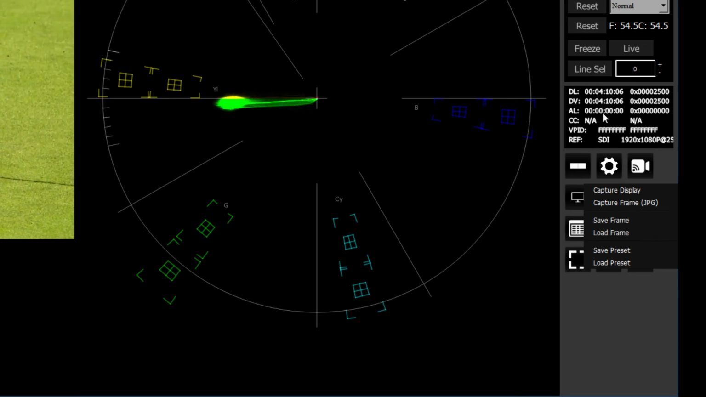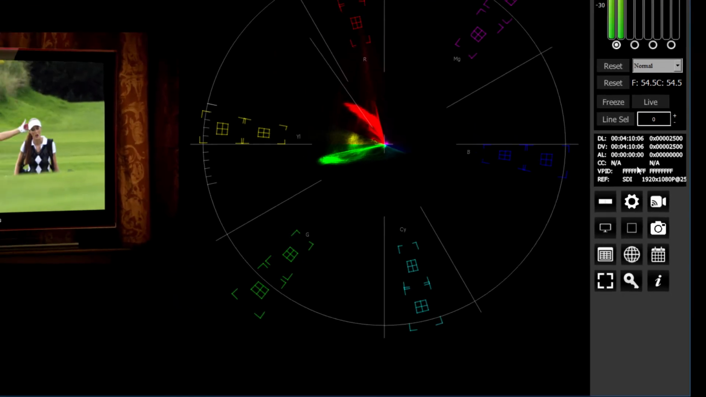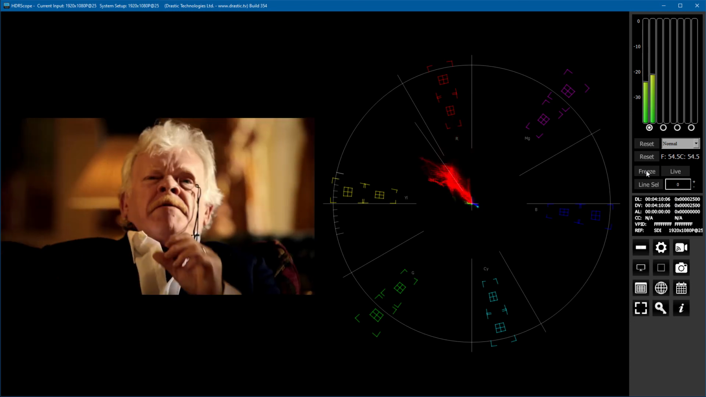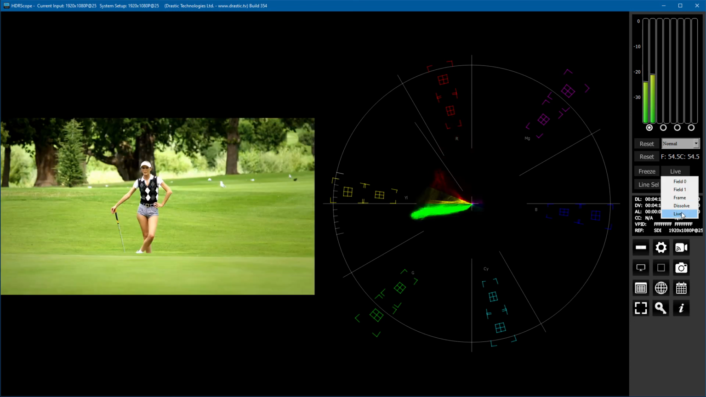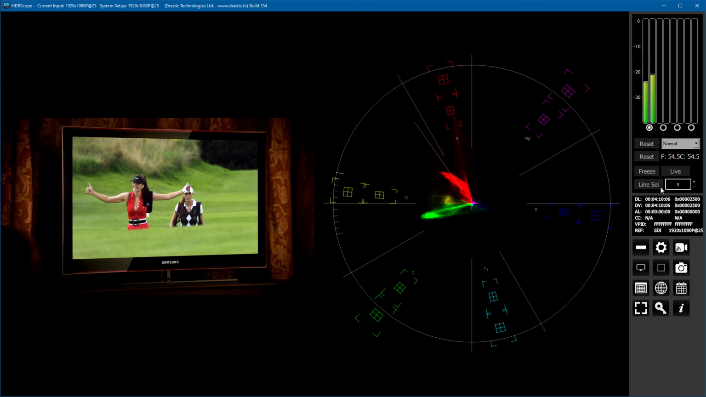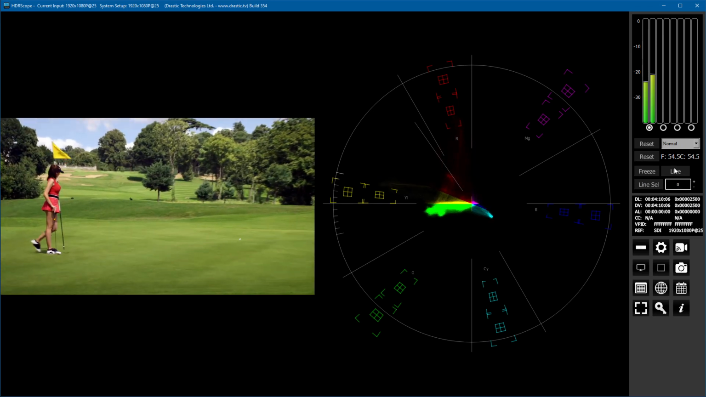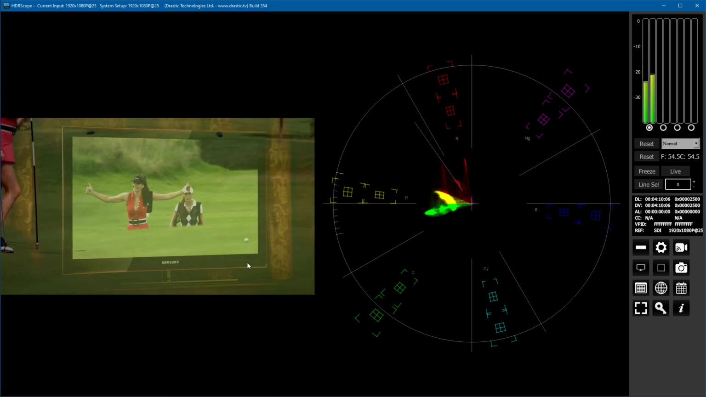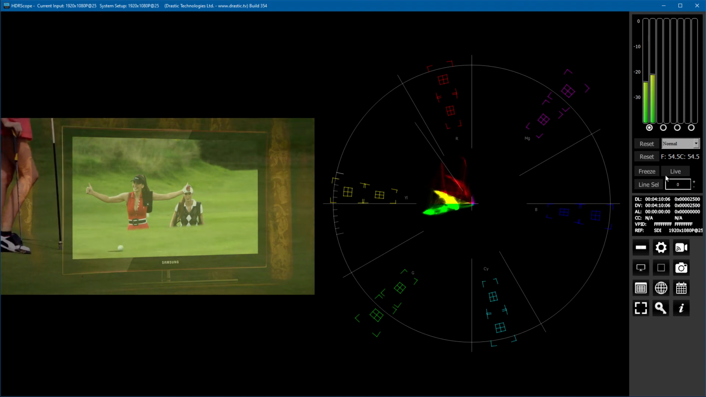The frame is actually handy because you can use it to compare frames by freezing the signal. So if I freeze the signal here, I can then go between that frozen signal, and that can be a freeze or a frame, and the live, or I can show it as a dissolve so I can see the pair of them together.